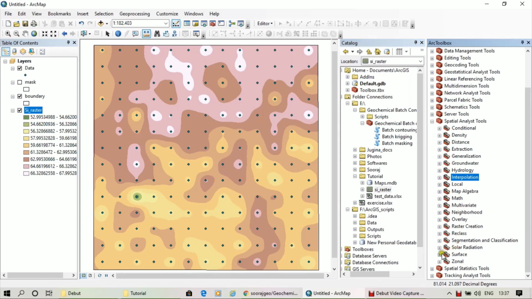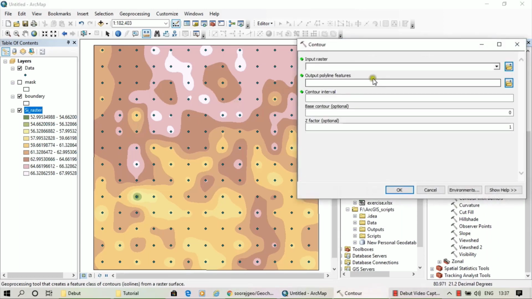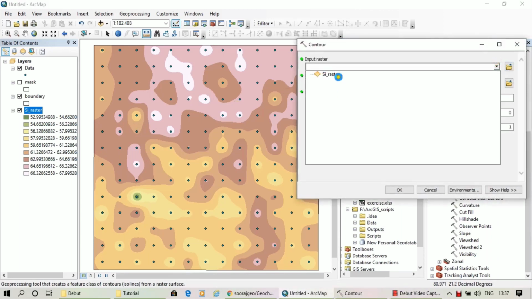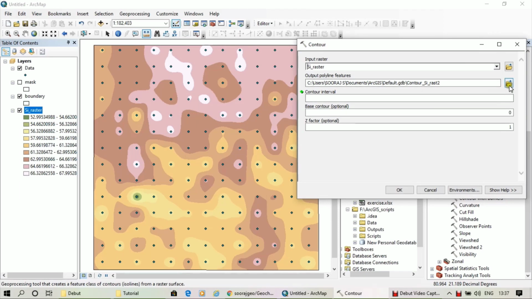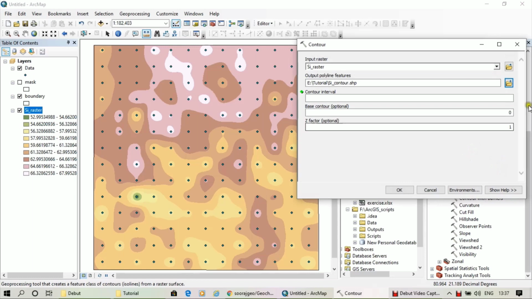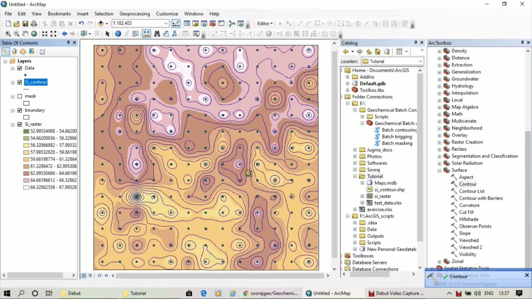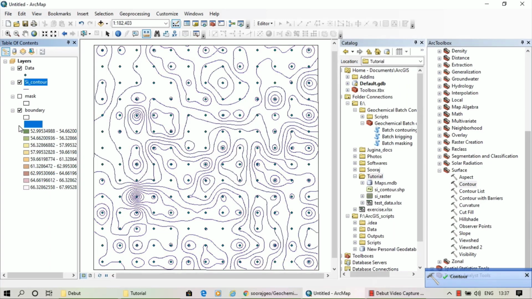For that you have to go to Spatial Analyst, Surface tool, and Contour. Select your SI raster, which is the raster file generated. Then the output will be SI contour. Okay, save. The contour interval will be something like 1. I will just press OK. And here you can see the contour is already generated. You see these are the contours.